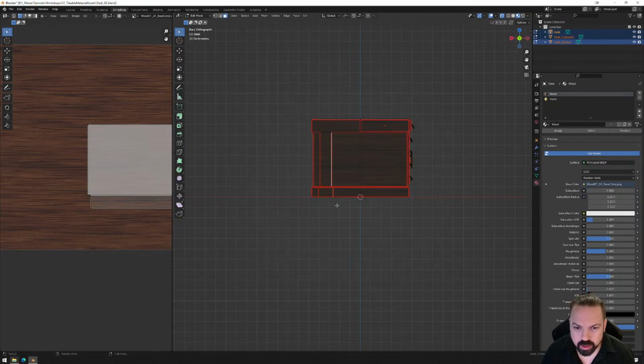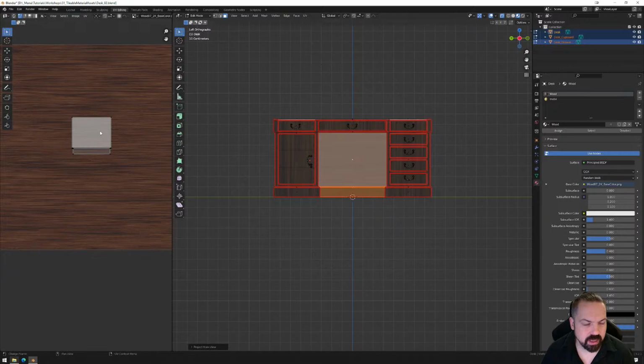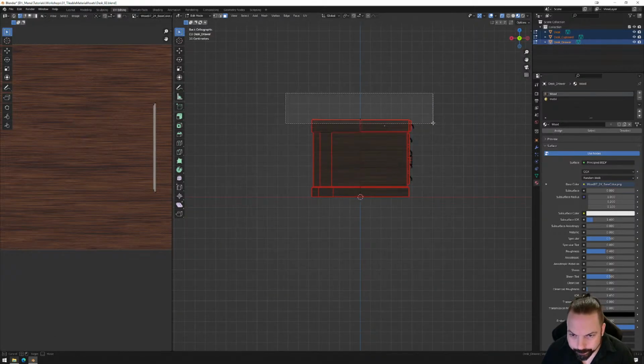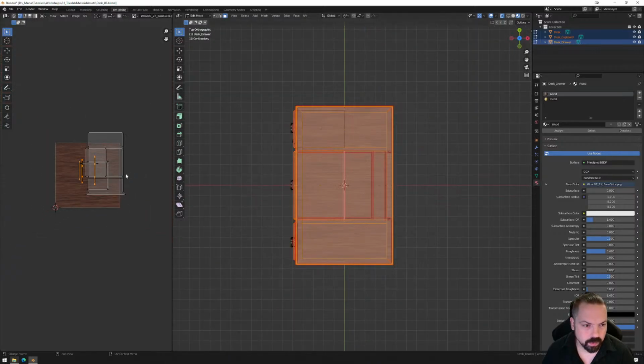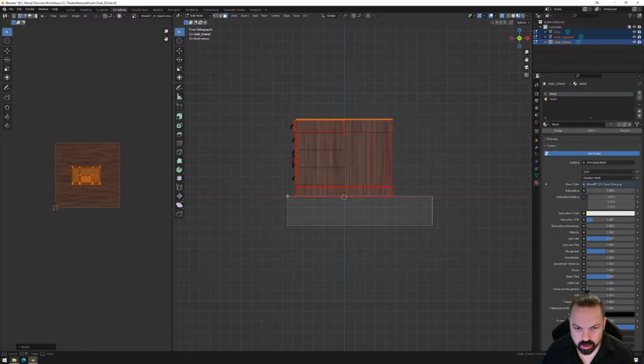Let's grab that one here. And we can adjust as needed if need be, but yeah, you get the idea. Let's grab the top. Project from view. Now we want that one to be this way as well. That's good. And the bottom as well.